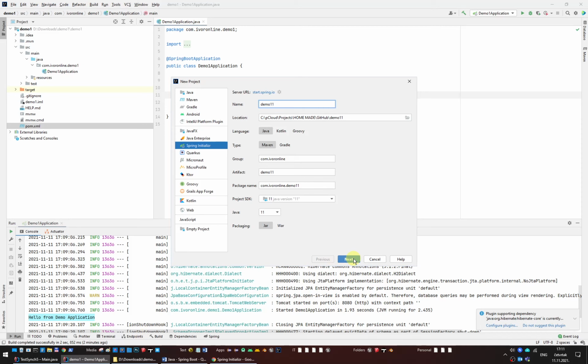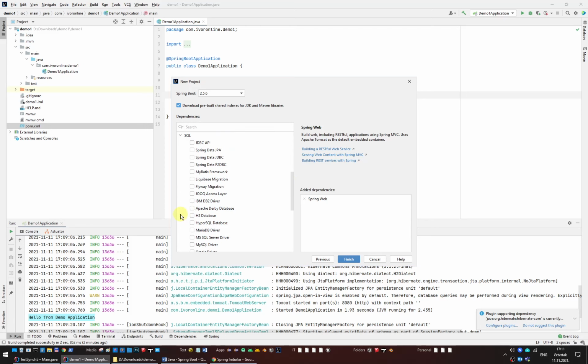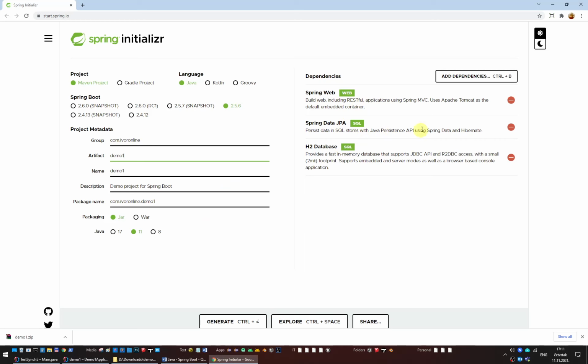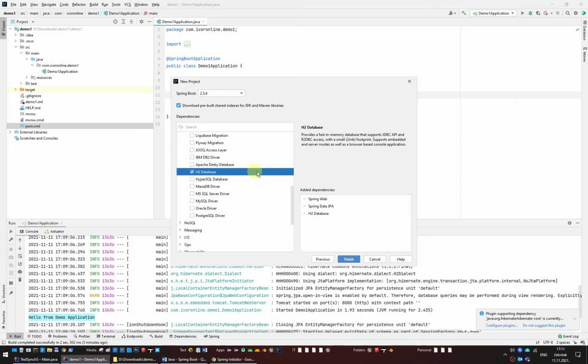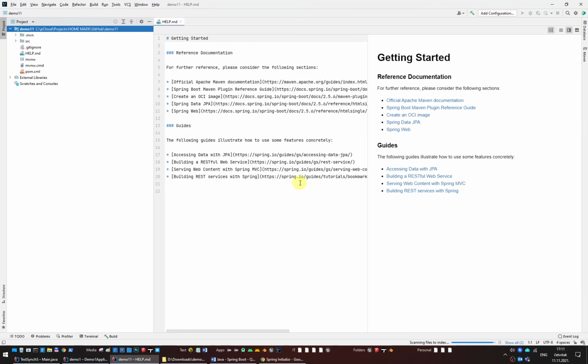We can now click Next, and here we can choose our dependencies. So again, we will choose the same dependencies, web dependency and database related dependencies, Spring Data JPA and H2 database. So again, these are the same dependencies that we have selected in this web application. Once dependencies are selected and visible here, we can click on Finish, and IntelliJ will create a Spring Boot project for us.